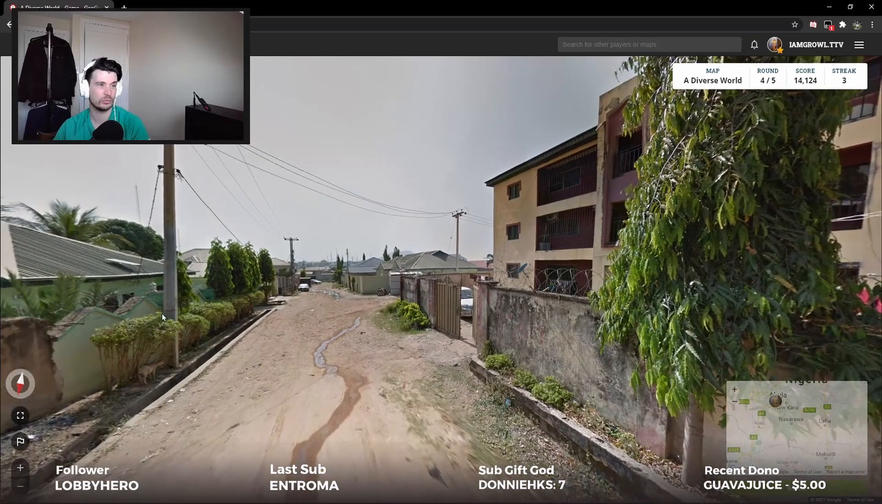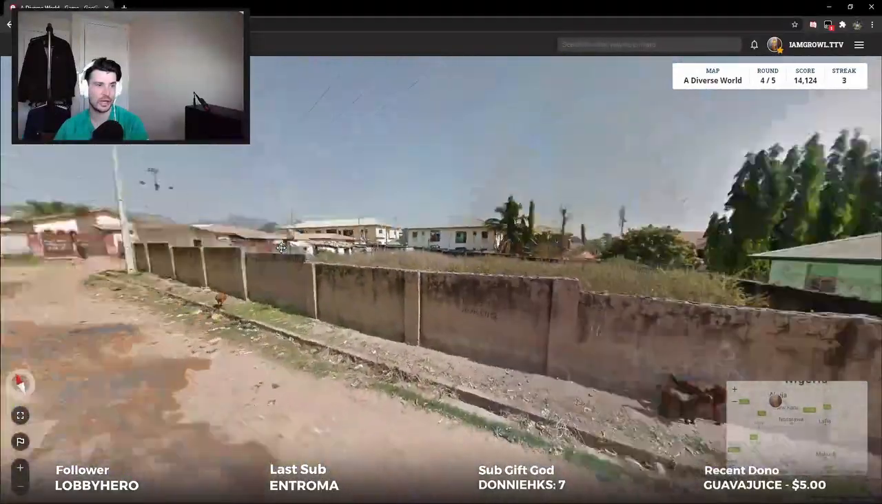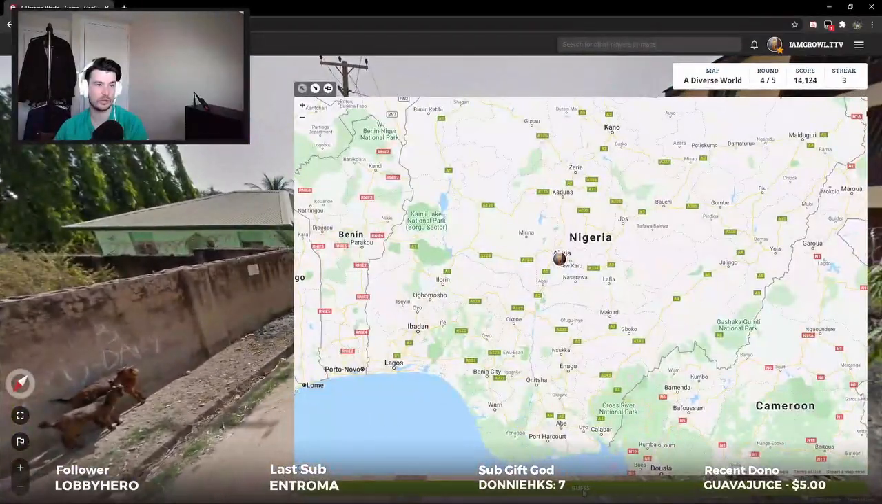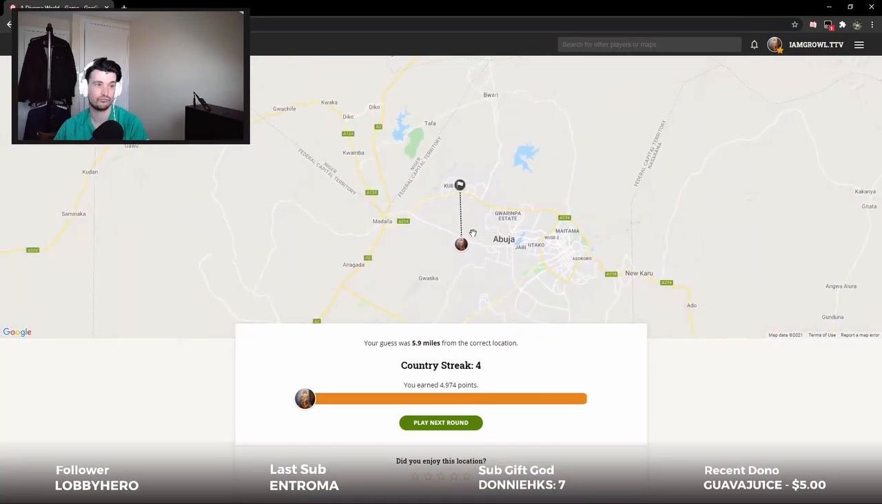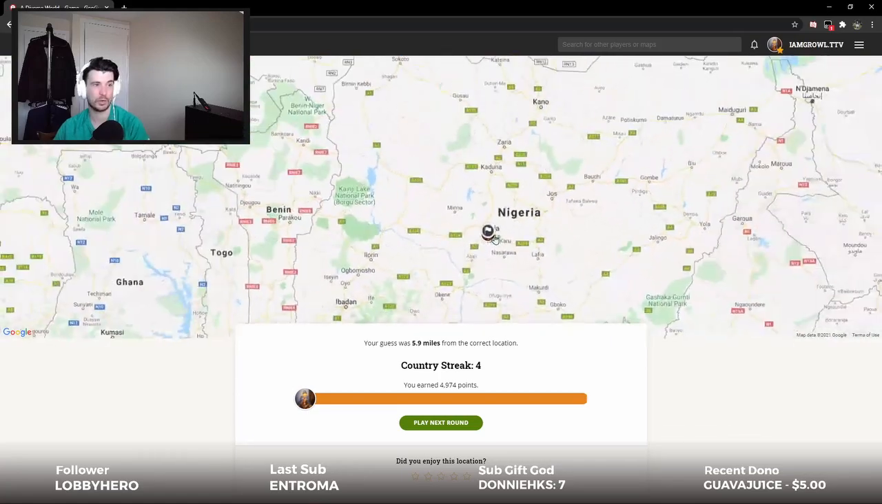Don't see any palms. Seems like there's a lot going on here. Abuja being the capital, there's a lot of buildings. I'm just going to click right in the middle. And it was a suburb of Abuja. So we get 4,900 points.